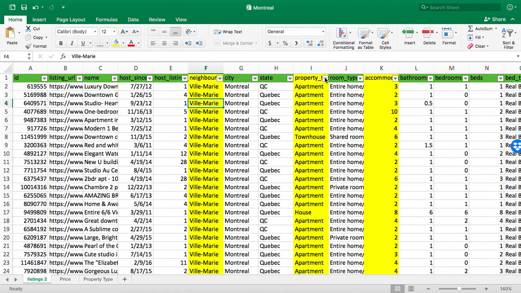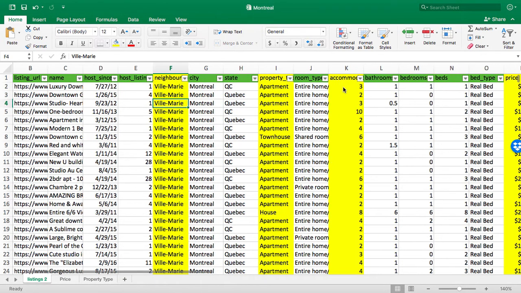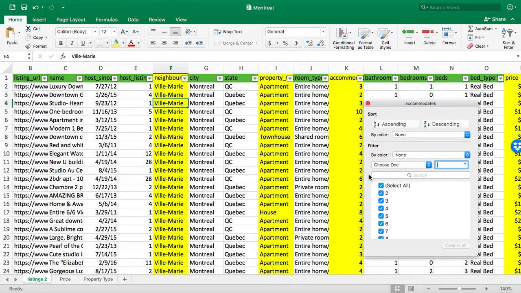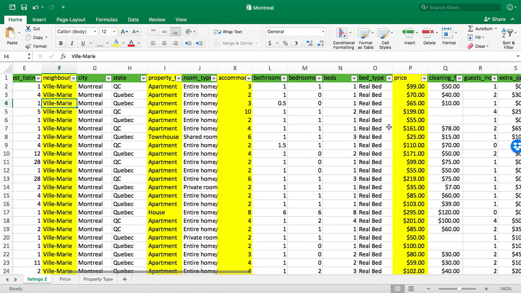I also narrowed down my property type, so I'm only looking at apartments, condos, houses, and townhomes, and deleted any listings that were not these four kinds. And for the accommodations, I wanted listings that accommodated 2 or more people. So I again deleted any listing that only accommodated 1 person. And I'm also working with price. So I've highlighted the 4 variables that I'm working with so that I can focus on those pieces of information.